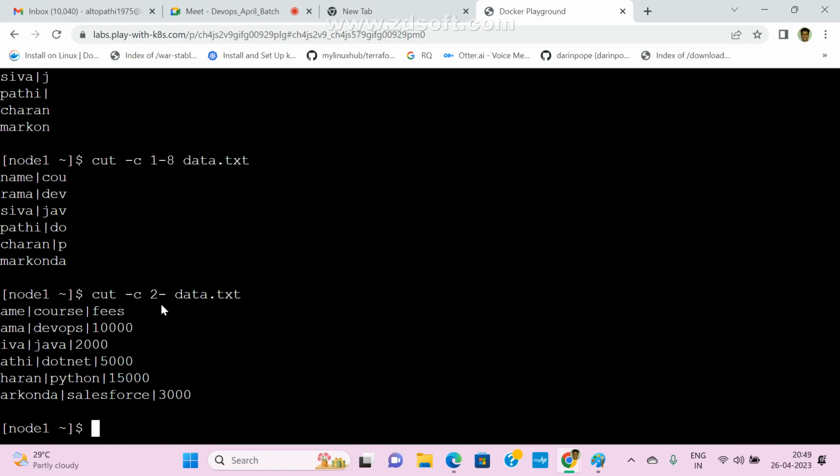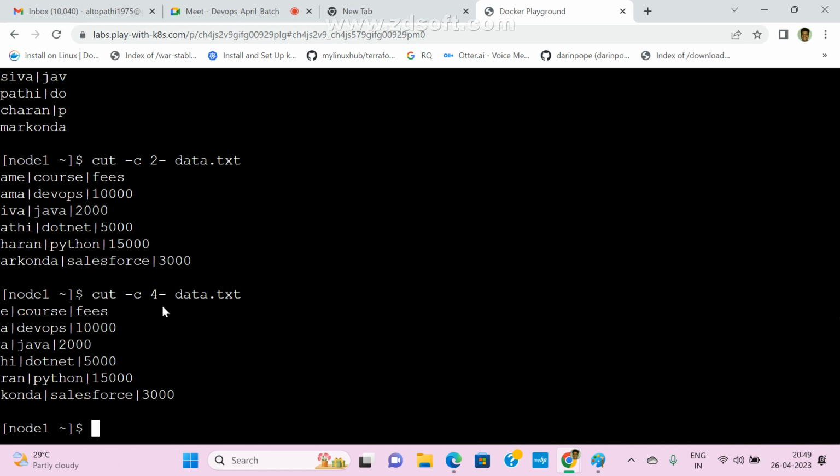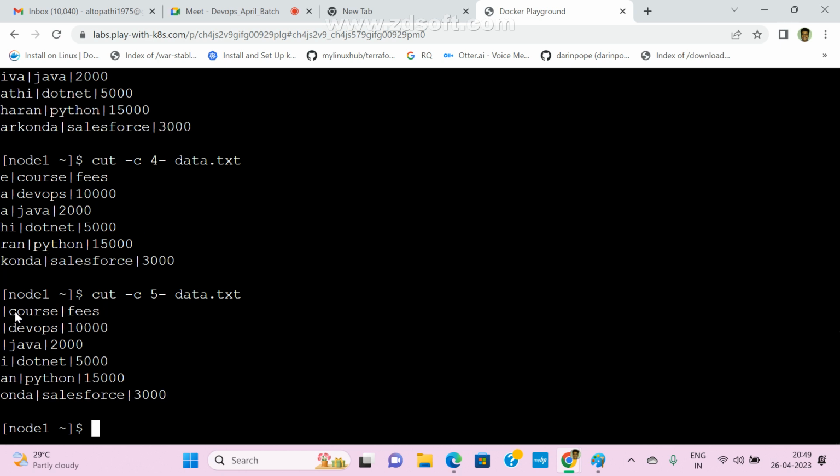In that case we can use position hyphen. Position means second, for example. But I don't want the second, sir. I want to print, for example, from the fourth, or I want to print from the fifth. From the fifth character to the last character. Now clear?